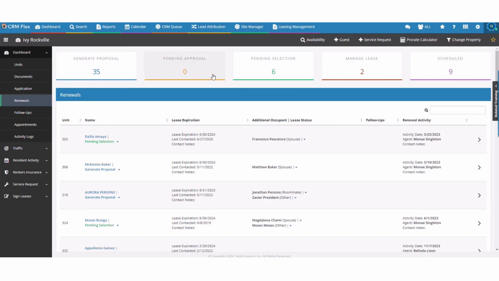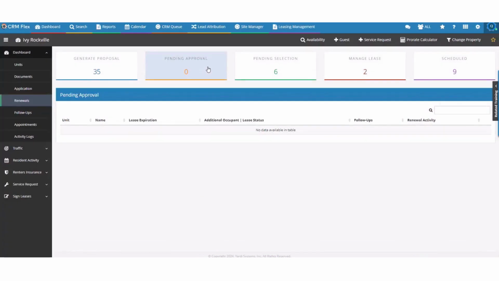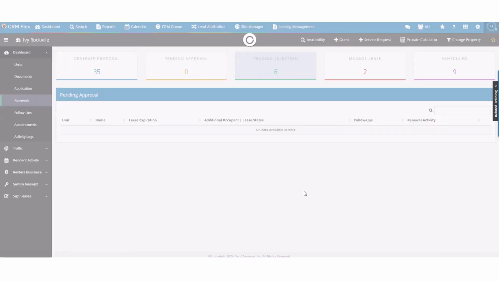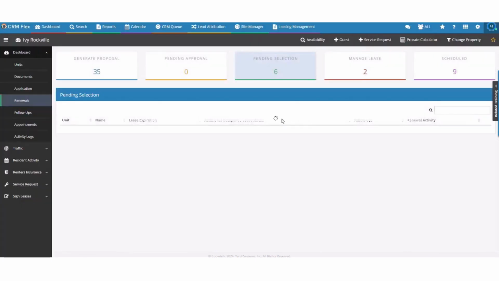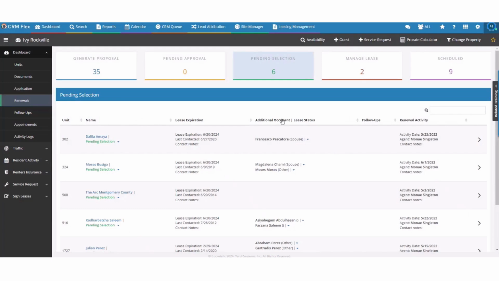And then once the proposal goes in, this is the renewal workflow that I'm going over really quickly. Once we input the proposal, we have to then approve the proposal. Currently, this property has 0, so that's great. And then under the pending selection, these are the residents who are up for renewal, who have an approved proposal in their file, and these residents would need to go online to the resident portal and select the proposal.